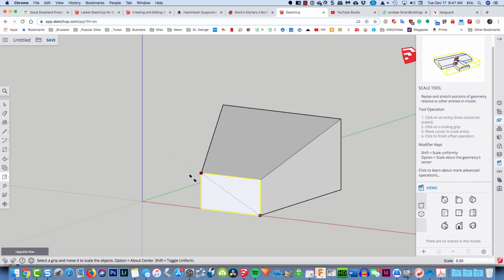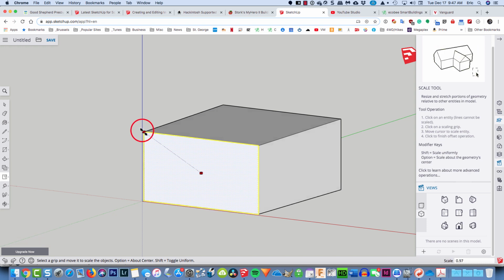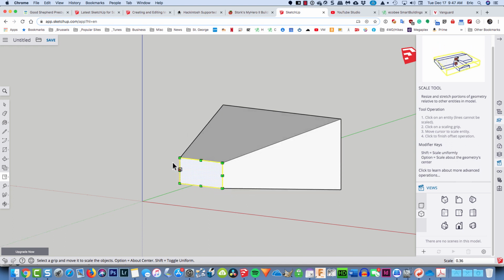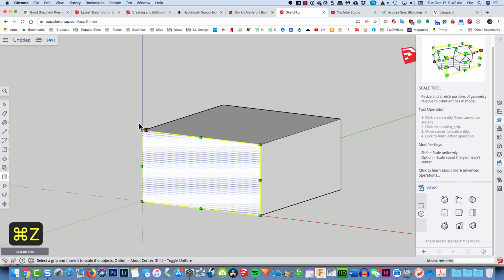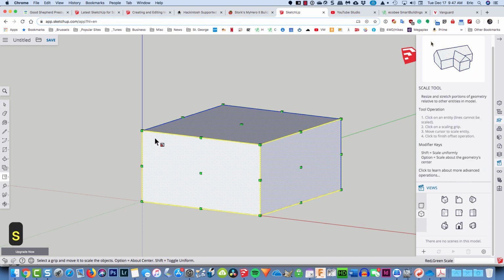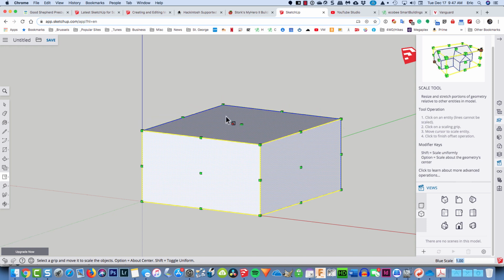So I can scale it down like so. If I hold down the Option key, it scales it an equal distance from the center. And the same is true with 3D objects. So if I triple click on this to select all of the geometry and type in scale, for example, here I can make it taller or shorter, essentially the push-pull tool.